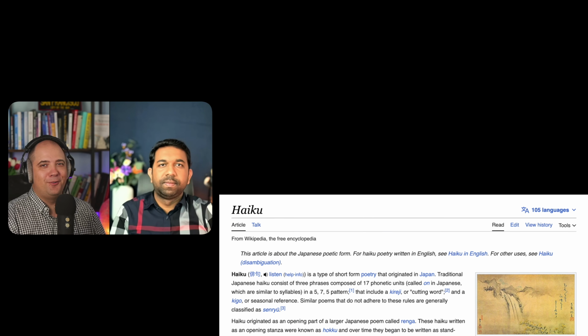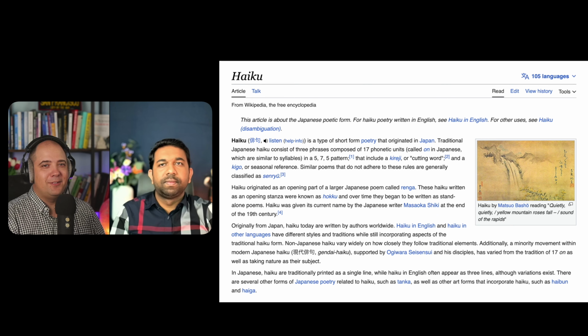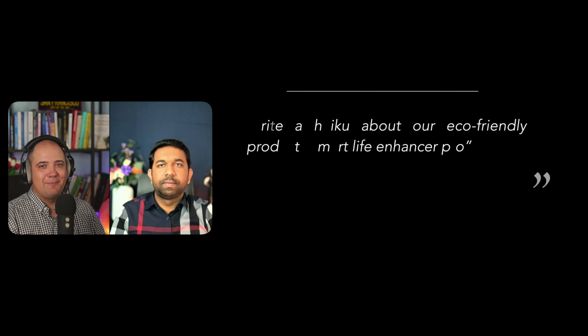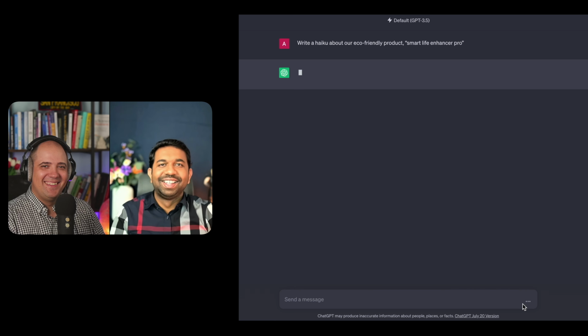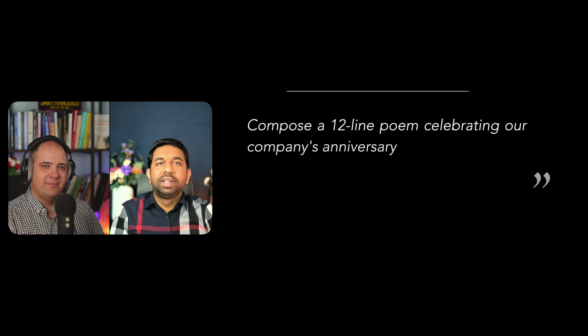So let's start with something creative. Say you want to create a small poem like a Japanese haiku to use in your marketing campaign. You could prompt AI with write a haiku about our eco-friendly product, Smart Life Enhancer Pro. That sounds fun. And if you want a longer poem, you can specify that in your prompt. For example, compose a 12-line poem celebrating a company's anniversary.